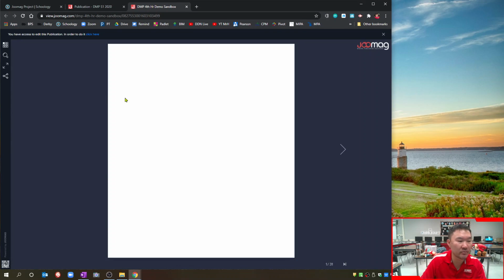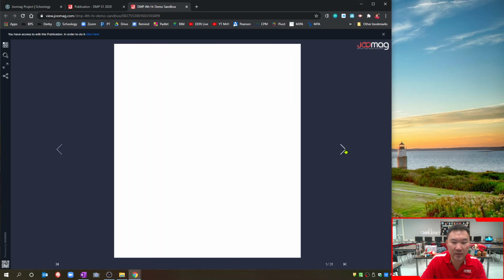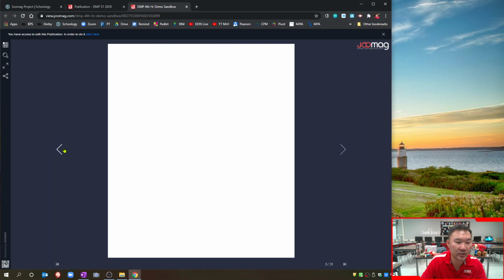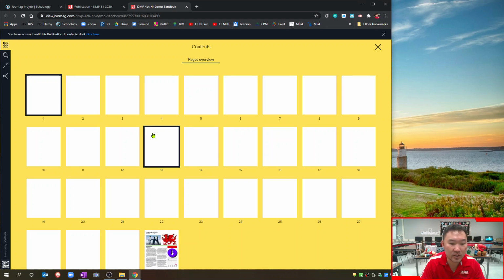And you'll notice that you'll be in view mode. I'm on page 1 of 31. And you can click through and look at the different pages. The quickest way to navigate to your page, though, is hit the contents button at the corner. So there are 31 pages in this current issue, but you are to go to the one that you've been assigned, which I've already told you in class.